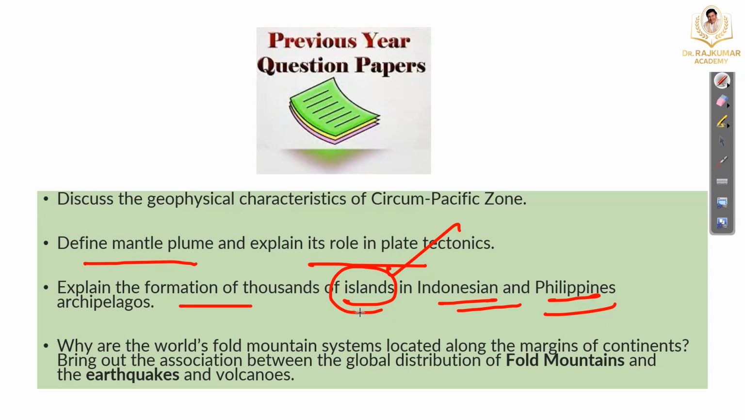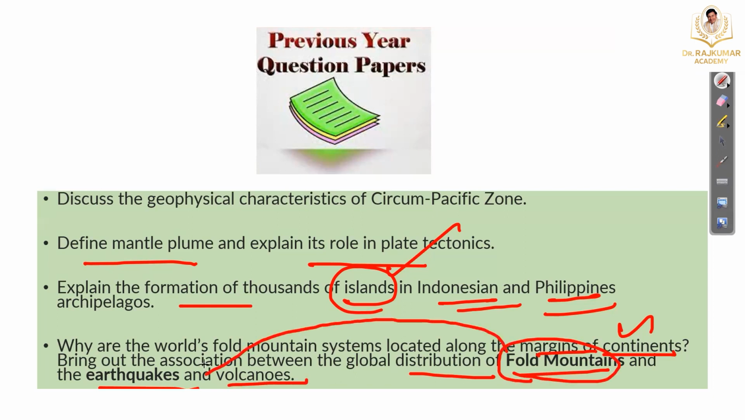Why are the world's fold mountain systems located along the margins of the continent? Here the margin of the continent means plate boundary of a continental crust. Somewhere I have to say how and why the fold mountain systems are formed. Then they say bring out the association between global distribution of fold mountains, earthquakes and volcanoes. Somewhere I can say wherever I have fold mountains, that is going to be known for what? Earthquakes. Classical example of Himalayas itself I can take, because zone 5 in India is located along what? Himalayan stretch.